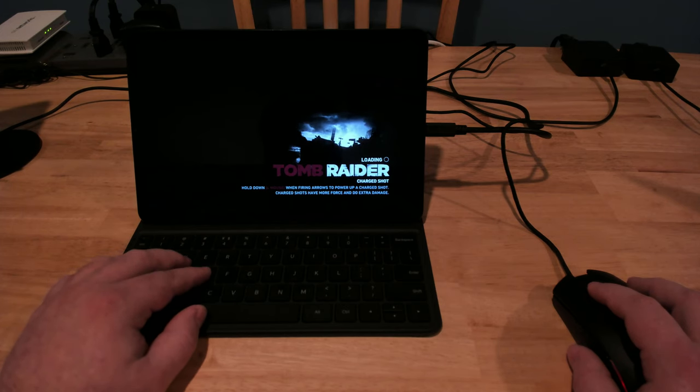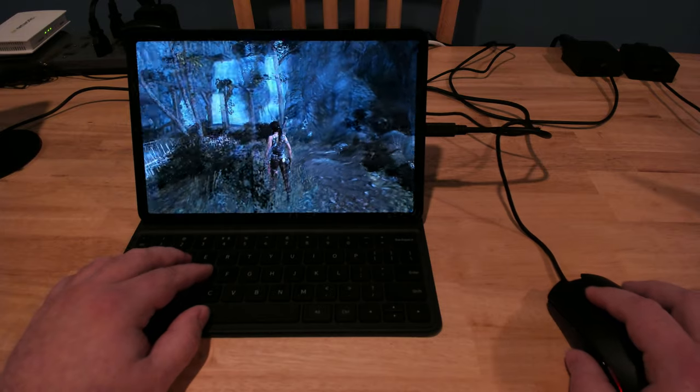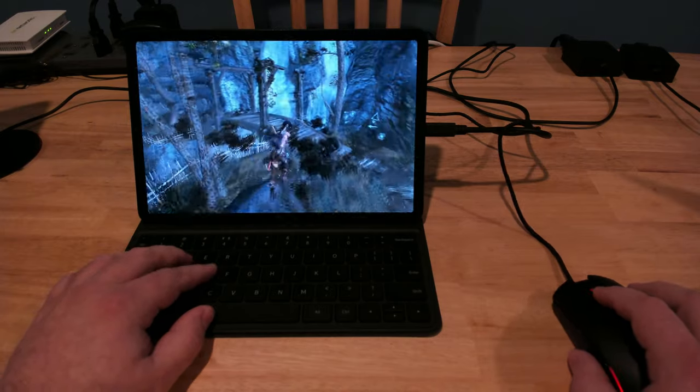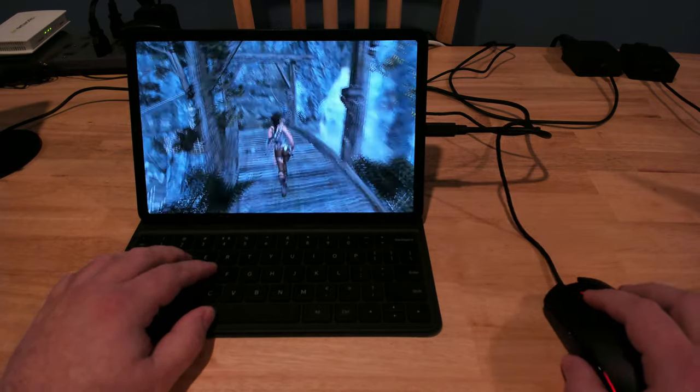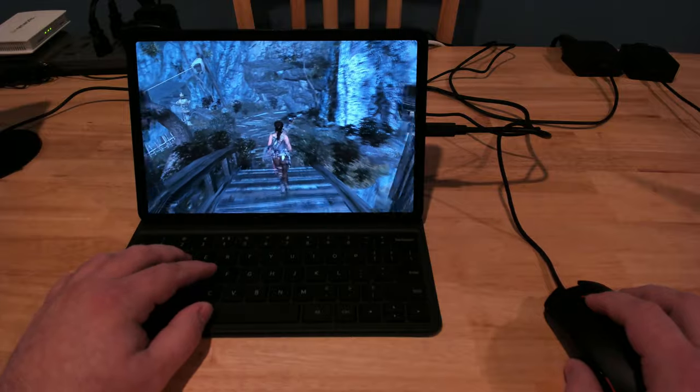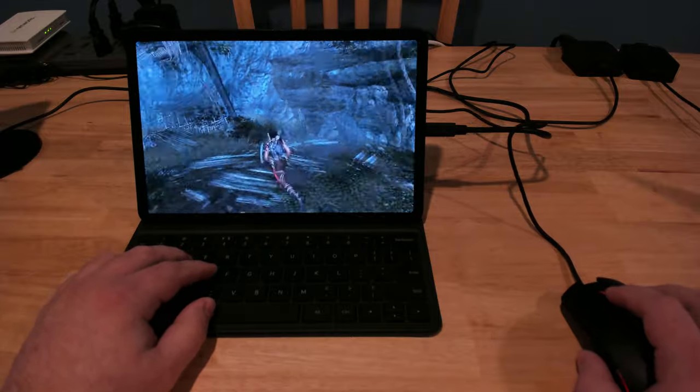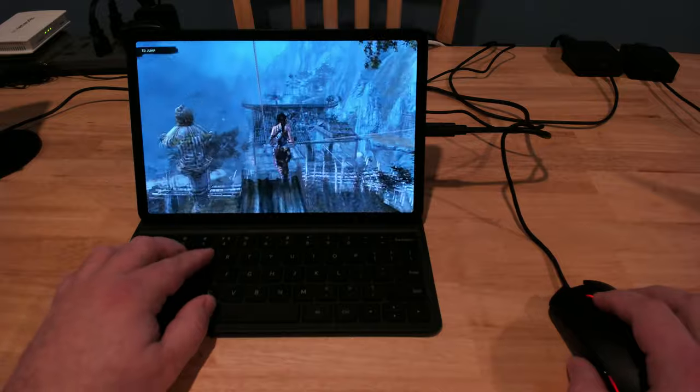If there are any other games you'd like to see running on this tablet or on this setup, I will be going through my library and testing more of them. So here we are in game. Actually, wow, that's running really good. We could probably bump the settings up, but that's a topic for another video.